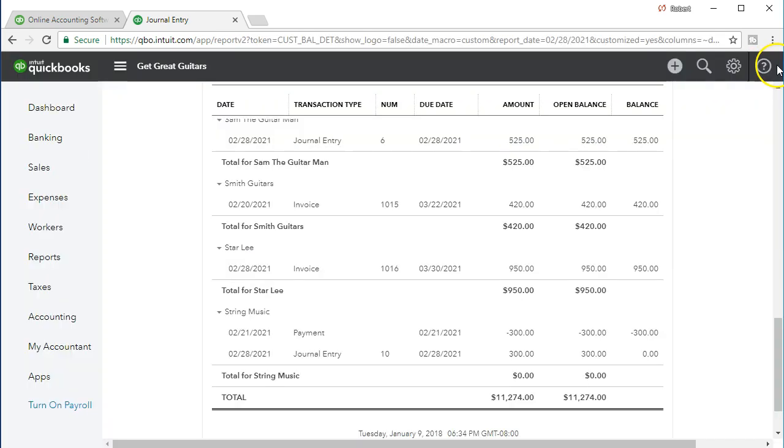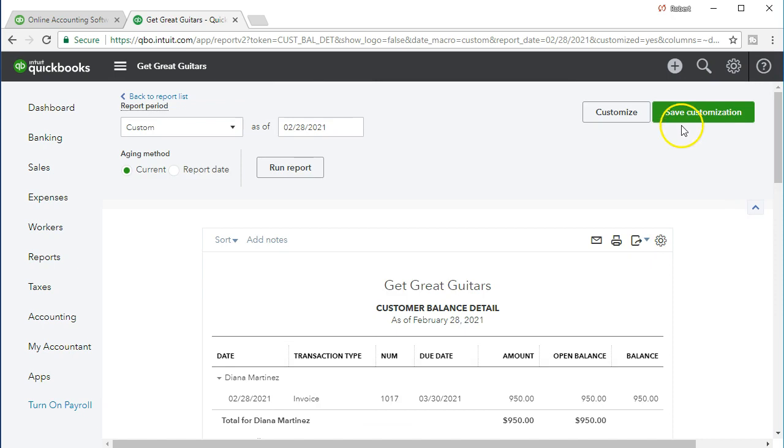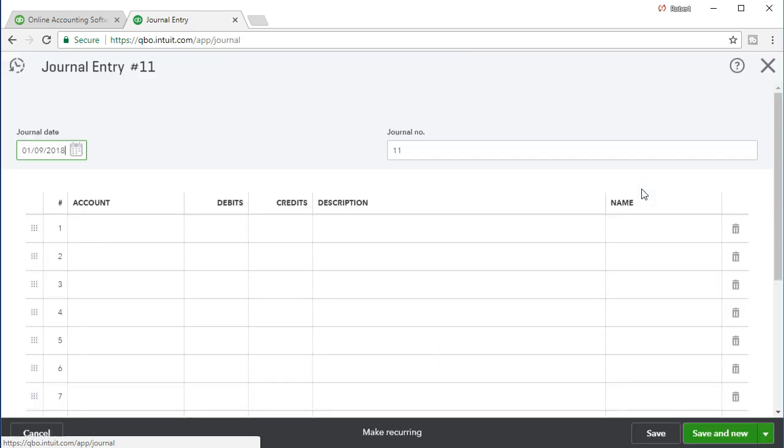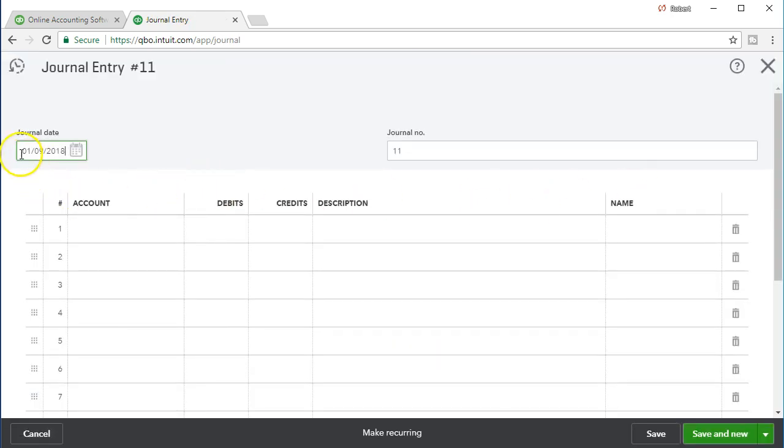Let's do that adjusting entry. We're going to scroll up top. We're going to go to this plus icon up top, and we're going to select the journal entry. So we're selecting the journal entry. And we're going to make this a journal entry as of the first day of the following month, 03/01/21. So that's March 1st, 2021.